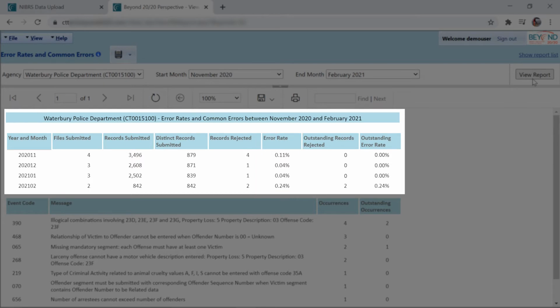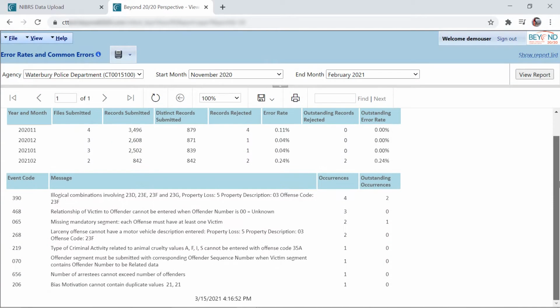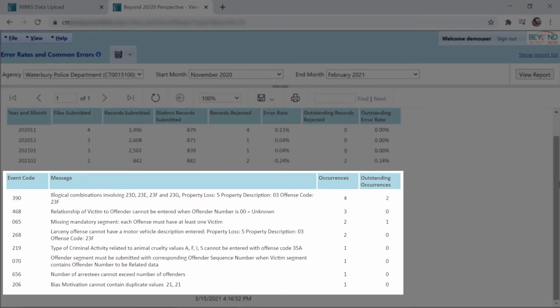Many agencies will only submit 1 file per month, but others will submit more frequently. This table aggregates all submissions for each month into a single row to give an overview of how your agency is performing overall. For each month, 2 separate error rates are shown. This column gives an error rate based on all files as submitted. This column takes into account any corrections made during the month and shows the rate of errors outstanding at the end of the month. Below this summary, the most common errors are ranked by occurrence frequency.